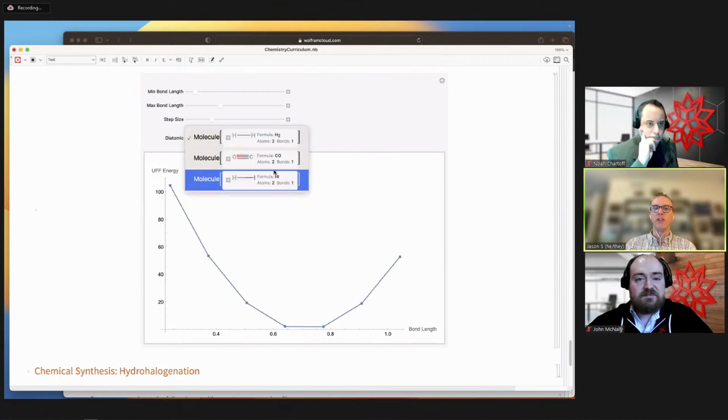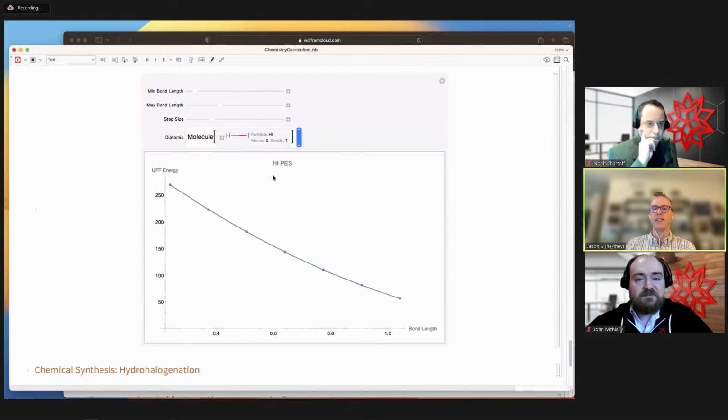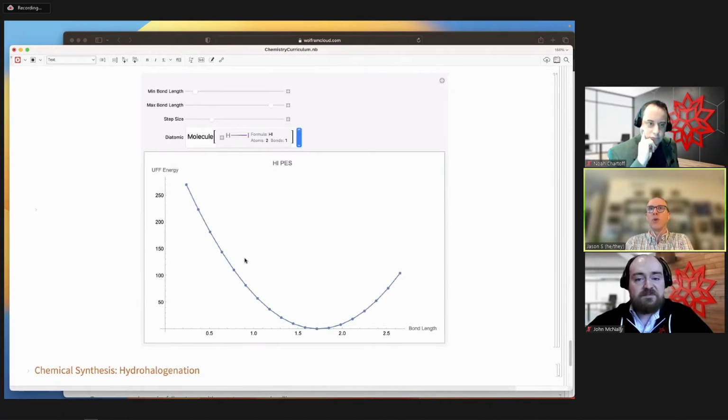If we change the molecule to, say, hydrogen iodide, now we haven't found the bottom yet. So then we need to change the max bond length value and scale our plot to see the minimum here is at roughly maybe 1.75, whereas for H2, it was smaller. And so the student can interactively explore this quantum mechanical technique that has a direct result in the bond lengths that you can go measure in the laboratory.